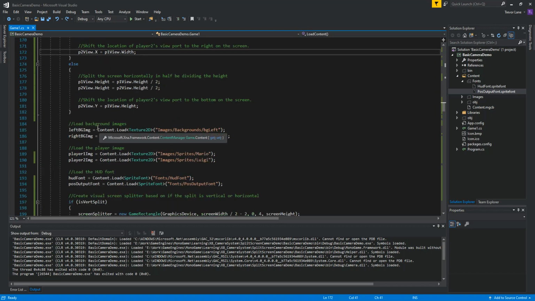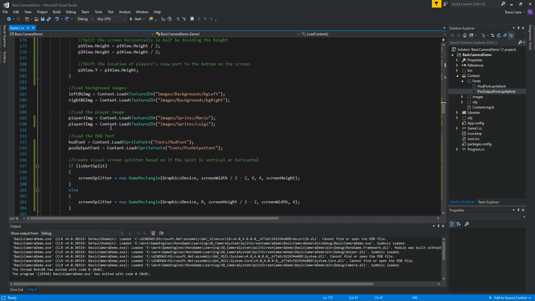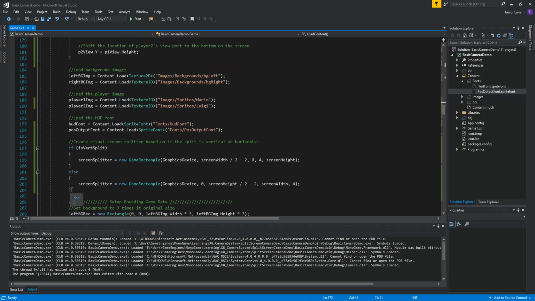Same stuff here for our background images and our HUD and everything like that. And here is the second time I'm using that isVert split, and the second and last time. So if I'm vertical, then I'm going to create that game rectangle to be a vertical line that goes up and down at the center of the screen. And if it is a horizontal split, then I'm creating a rectangle that goes from left to right at the center of the screen. That's the only difference there.